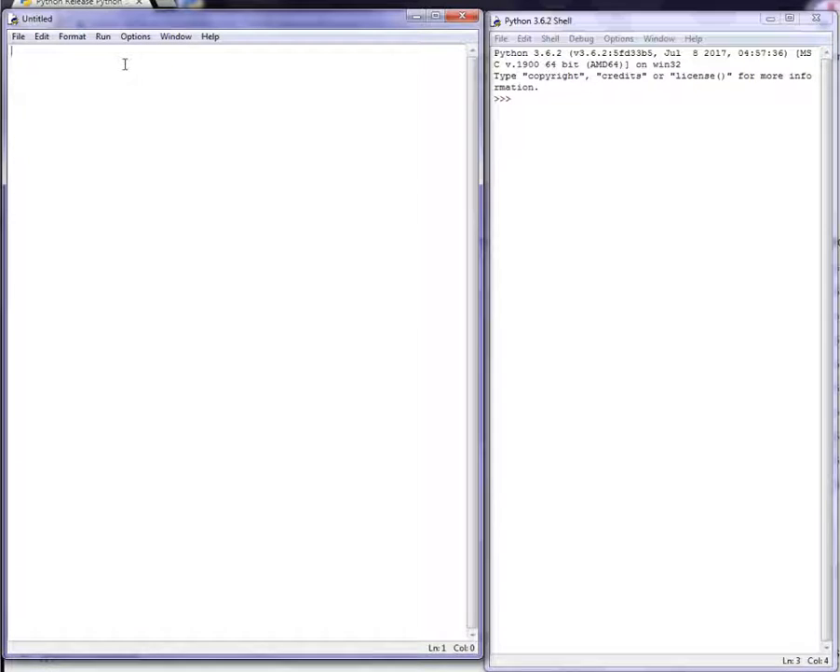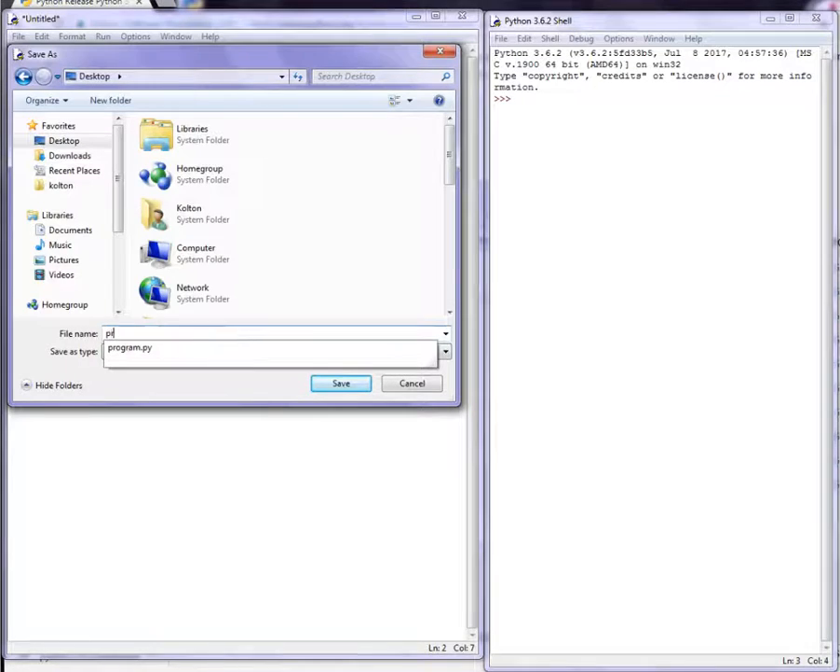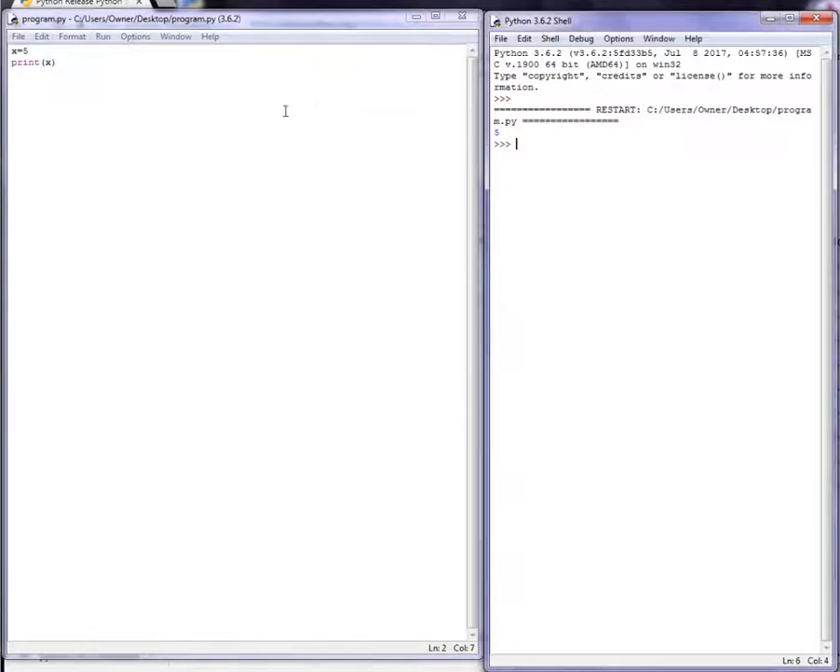So just an example real quick, I'm going to type in a really simple example. So x equals 5 and print x. So to run your code, you can come up to the Run tab and hit Run Module, and it will ask you to save it. And I'm going to go ahead and call it program. Yes, and it will run your code over here in the console.